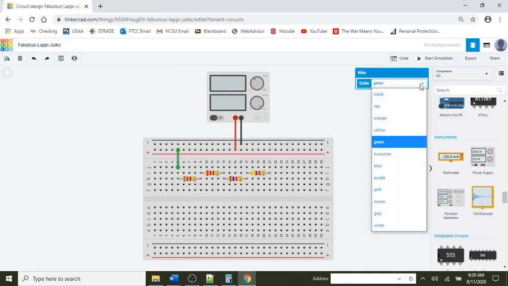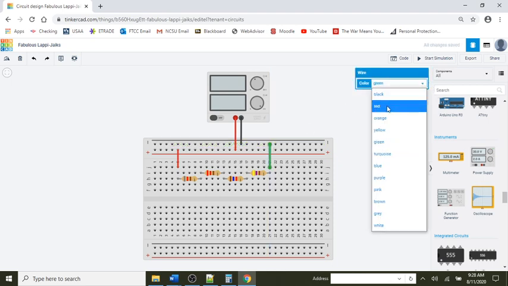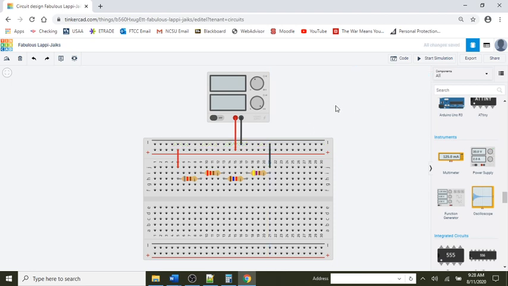I'm going to change this to red, and same thing on this side. I'm going to connect this to the negative and change that to black. And that's it. That is it. So we've created a series circuit, and we have power. So let's go ahead and start simulation.